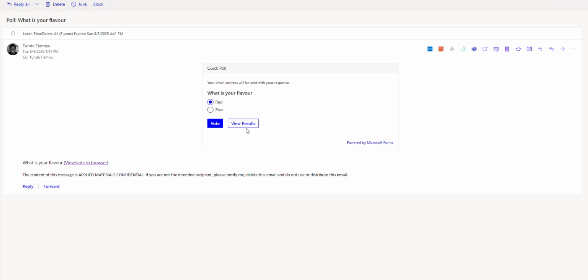But this is very neat because it increases response rate just because people don't have to click anywhere else to actually put the answer in. They can just do it right from within Outlook. Again, they must be running the latest version of Outlook out there. Outlook Monthly channel will have the most up to date, and also Microsoft Outlook Online.